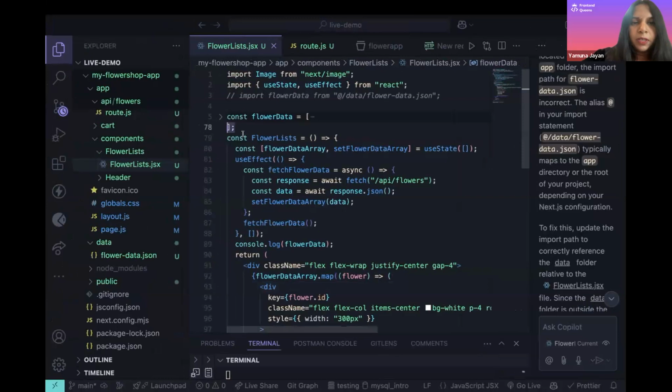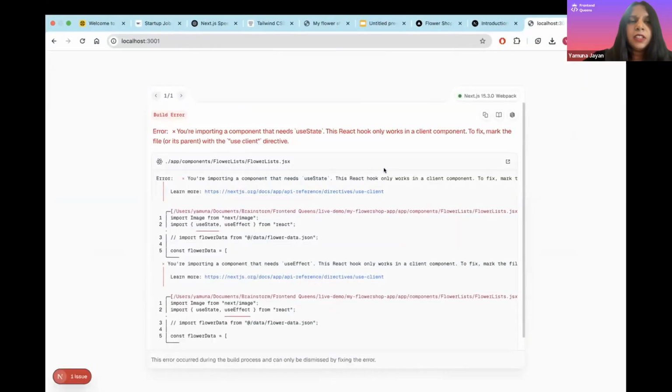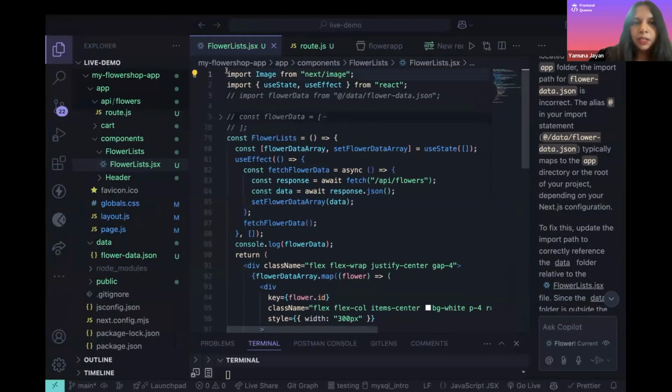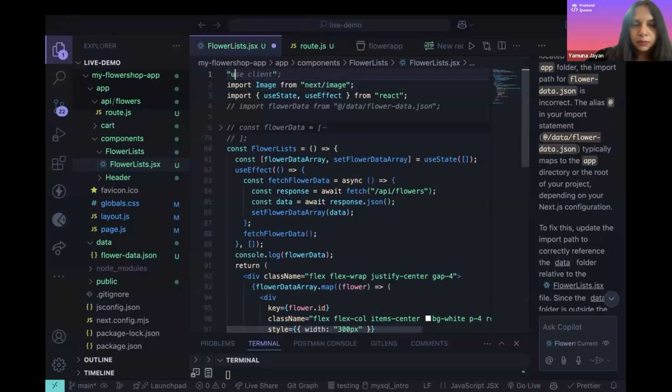One thing I forgot to mention when I talked about client-side rendering and server-side rendering is that in Next.js, whatever code you're writing is automatically taken as it is from the server. So if you are using any React hooks or any React components, you have to explicitly specify this is a client component. That is the error we are seeing here. Currently, I'm using a React hook, but I haven't mentioned that it is a client component. That's why we are seeing this error. So for that, you have to explicitly mention this is a client component.